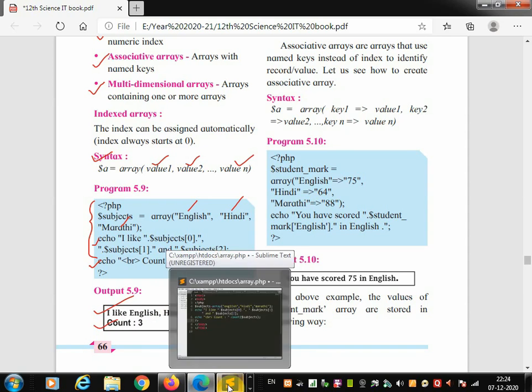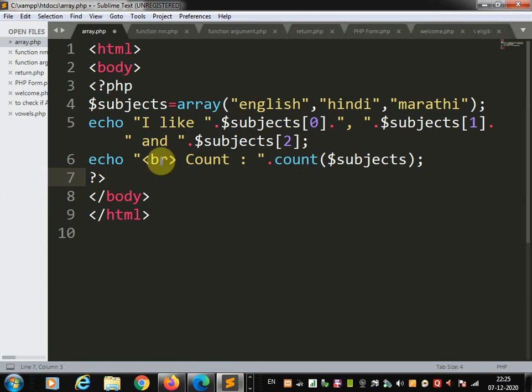So let's see how we can write this program in PHP. While writing the PHP program, we must open any text editor. Sublime Text editor or Notepad you can use. If you use the Sublime editor, then it will show an error if you made a mistake. The first tag will remain the same, that is HTML, then body, then we can use the PHP tag.